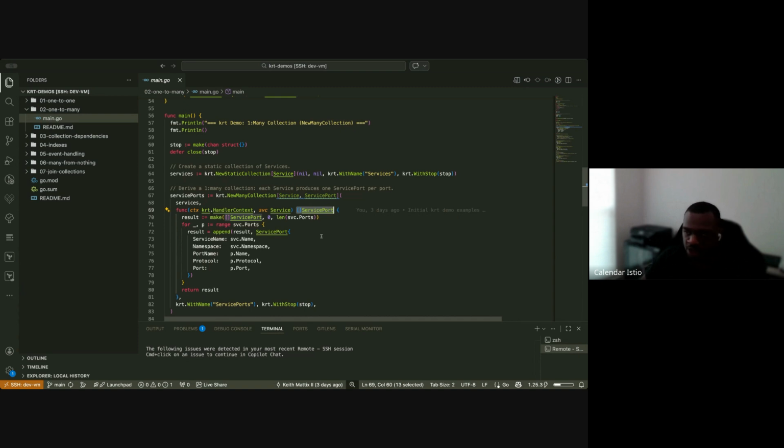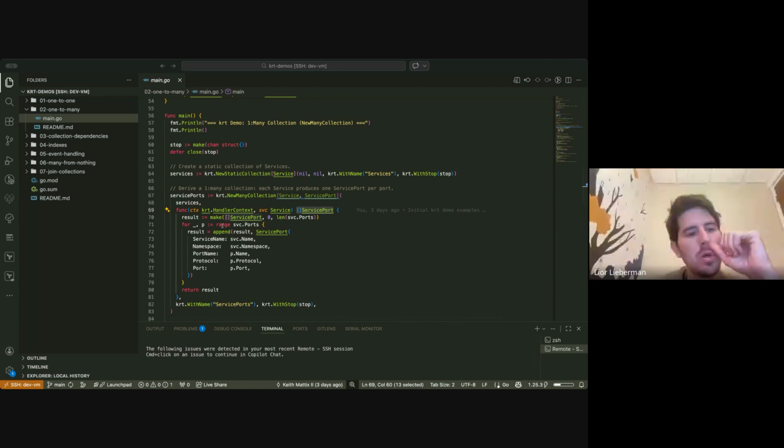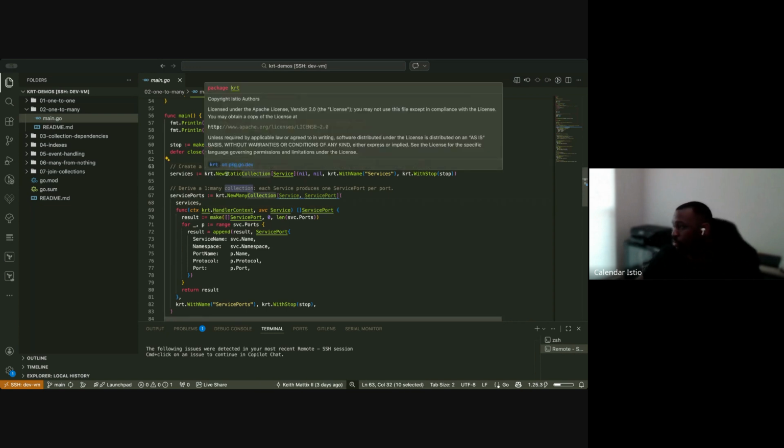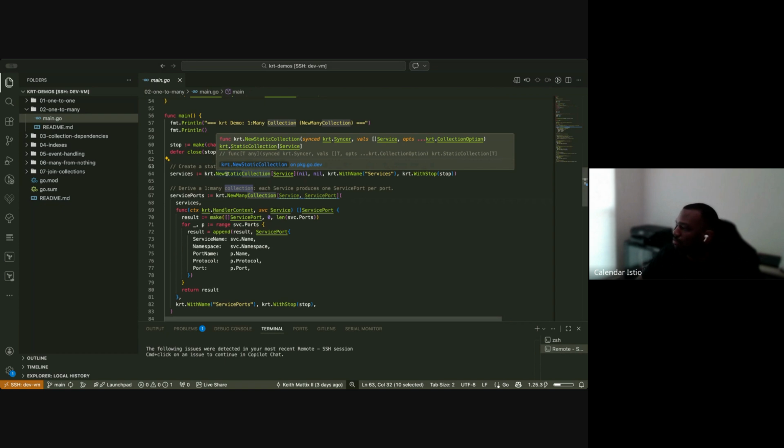So one-to-many relationship. Any questions on that? Would you always start with a static collection? No, I remember there was some new collection, not static collection, right? Yes, again, we're simulating a Kubernetes informer here because that's going to be the common case. You can use a static collection if you would like.